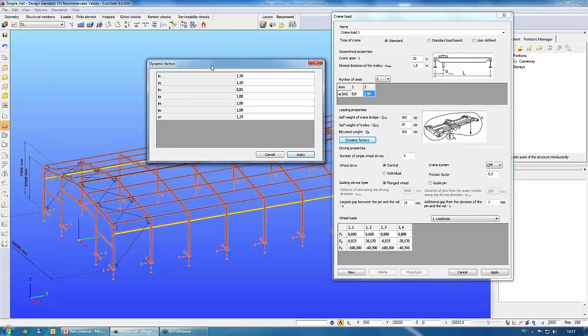By clicking on the dynamic factor button, the dynamic factor values can be seen. These factors are used to create the groups of loads of the crane. The default values are the EuroCode defined minimum values. If it is necessary, the factors can be modified manually. Now I leave this on default.